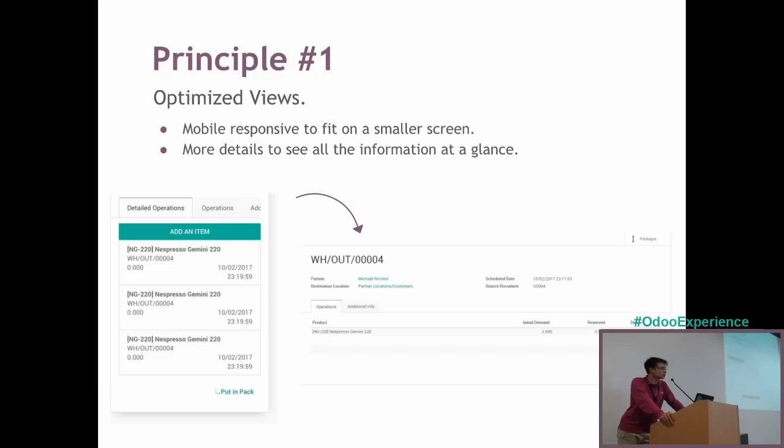And for that reason, as you can see on the left of the slide, we have the optimized view for the Barcode app, where you will have an extra tab, which is called the detailed operations, where you will have all the information that you need when you move the products, serial number per serial number or lot number per lot number. So it will be really handy when you use the Barcode app to see all the information at a glance. So that's the first principle. We have optimized views with the Barcode app.